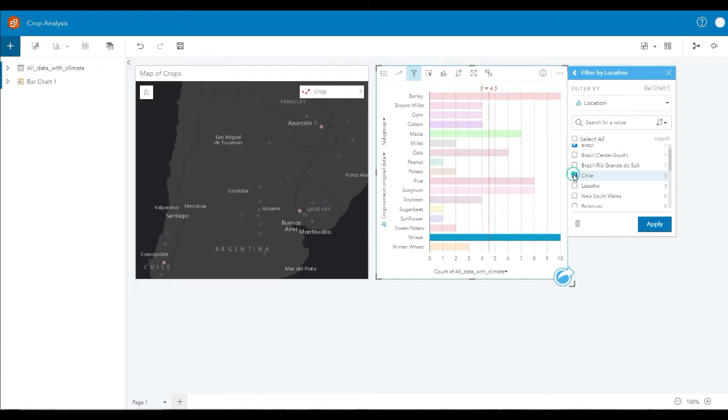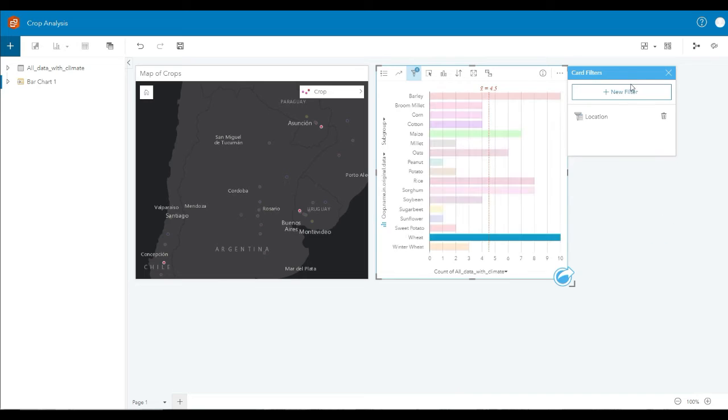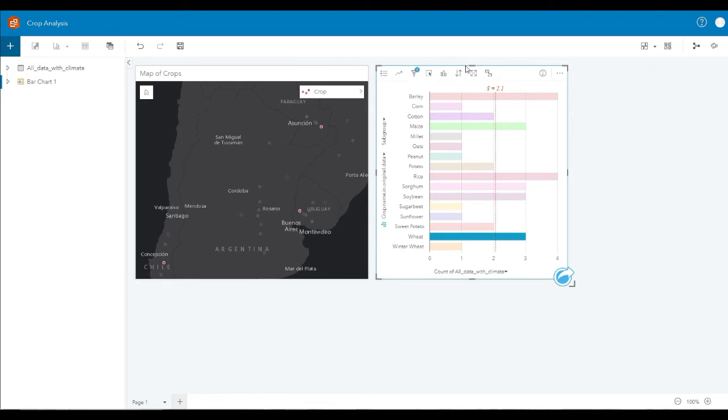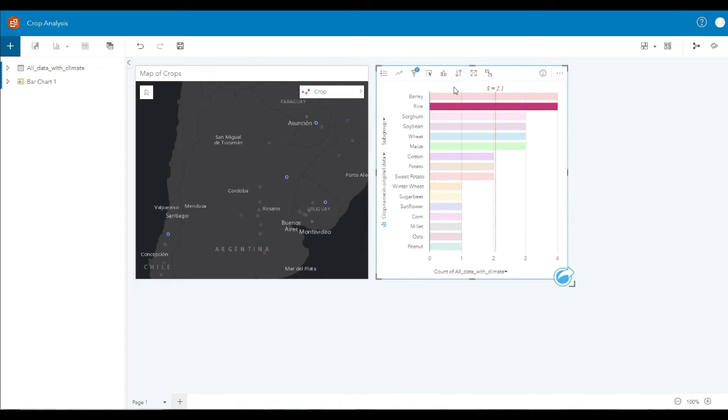So I'm just going to go through and get some of the South American countries, and Uruguay. All right, I'm going to apply that. Now what we have is just crops in South America. We can see we have all these here, but the one thing we're looking at is these aren't really sorted. I have rice and barley as my leaders, followed by wheat, sorghum, soybean, and maize. So maybe I want to display this in descending, or ascending, or A to Z, but generally I like highest to lowest.